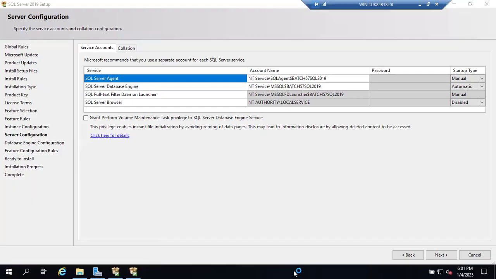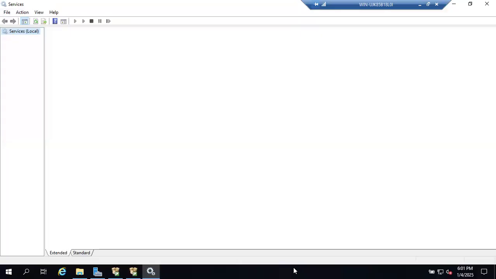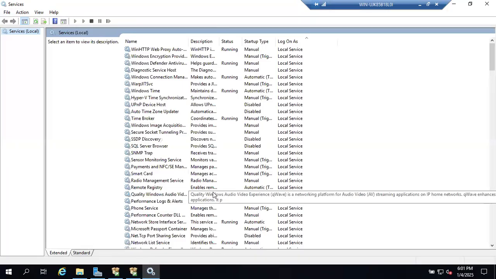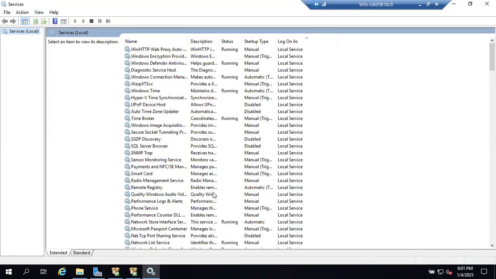Services.msc is an application where you can see all the services that are running or installed. You can see all the services here. Once you install SQL Server, which is also a software, the respective services will get created in the Windows machine. I'll show you which services exist, and what each service is used for will be discussed.